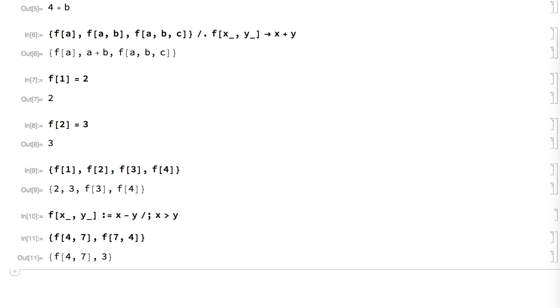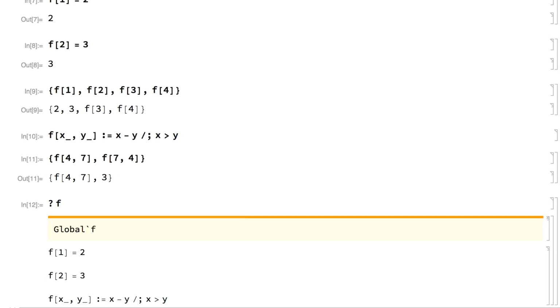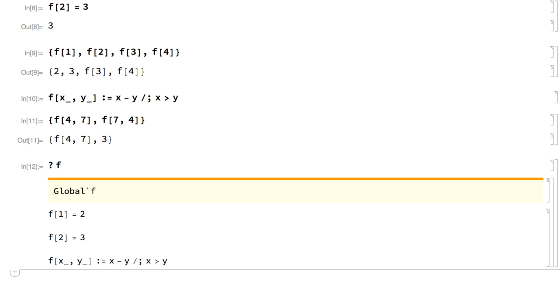You can use question mark followed by the name of the function to see the definitions that have been set up for a function. For example, this shows the definitions that have been set up for f. The first two definitions were entered using immediate assignments with an equal sign, since the right sides of those definitions are just numbers, so there is no particular reason to delay those calculations.